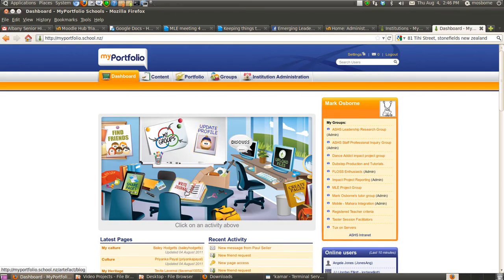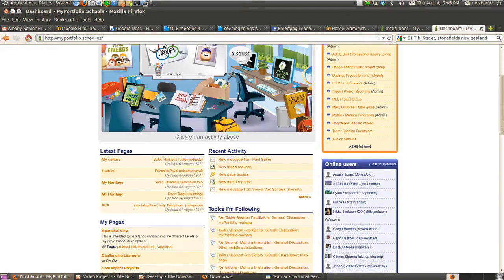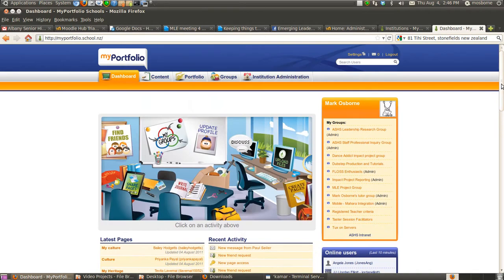discussions, blog, those are called journals in My Portfolio, and then you can go and share your pages with a friend, with a teacher, with a group of people, or with somebody beyond the site. So as you can see, it's a really easy to use interface and probably a bit more approachable for younger students than the default Mahara theme.